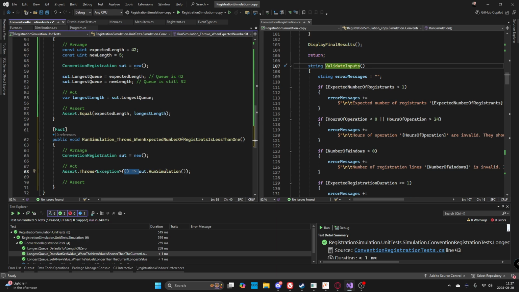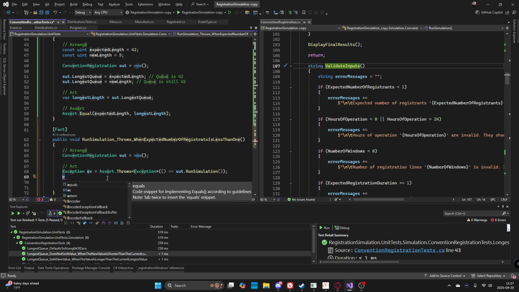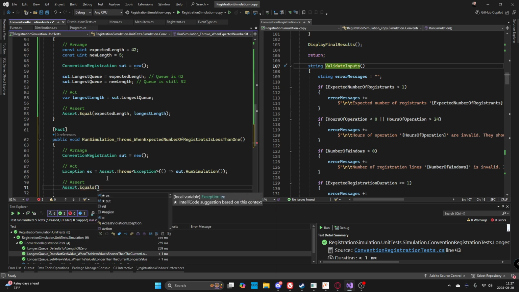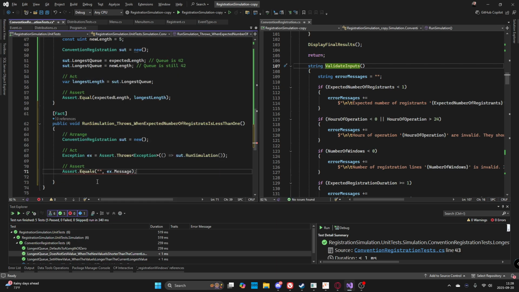It's going to say that simulation run simulation. So what we can then do is we can say exception ex equals that. And I would probably just say var in this case because we can tell it's an exception, but we can do that. Then here, you can say assert equals this ex.message. And there we can check what message we're actually at. If I can pick the right one.